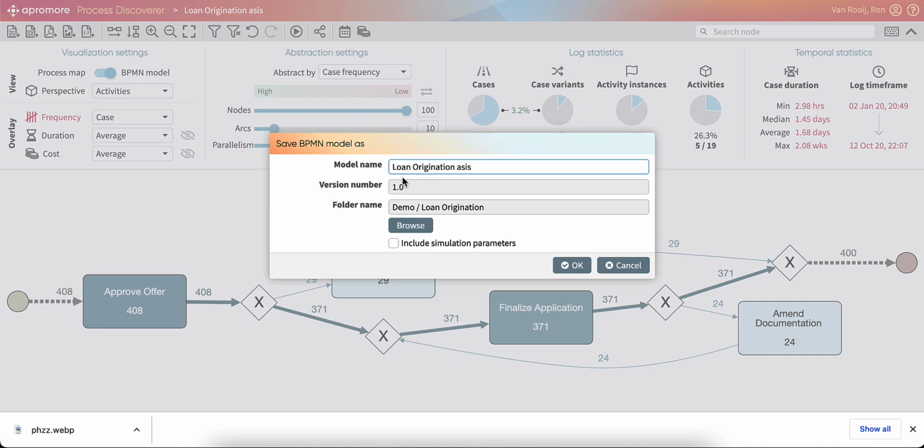as a BPMN model. So I'm not going to call this loan origination as is, but I'm going to call it approval steps. I'm going to put this in the folder name demo loan origination, and as you can see here, we can include the simulation parameters.